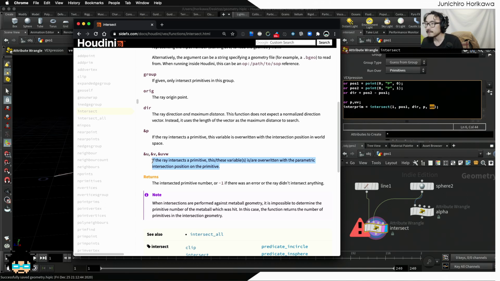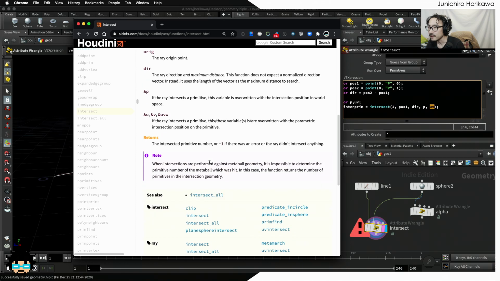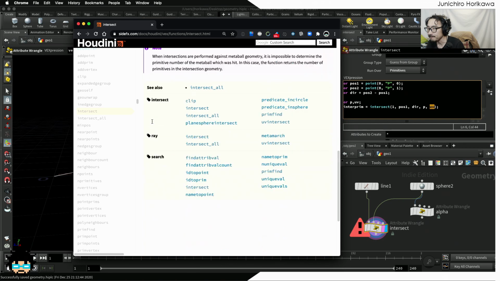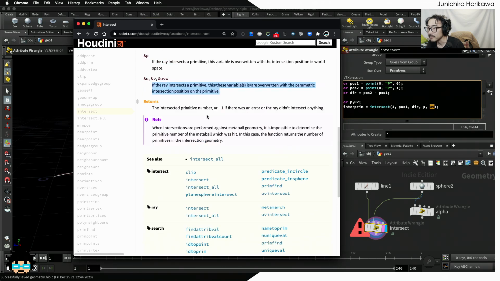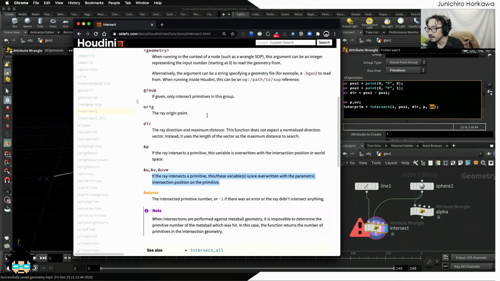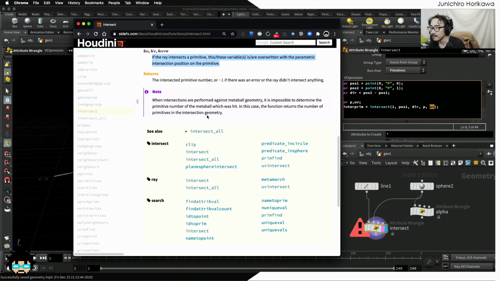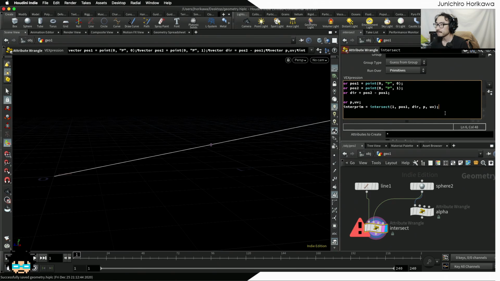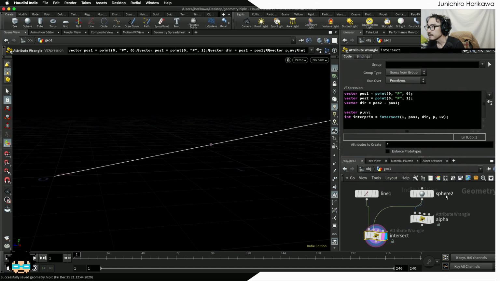Okay, and be careful that in this case this UV value can be used with UV sample functions, which I don't cover in this session, but I'm gonna cover this in other sessions or other days, other videos. Okay, now let's see. So now I don't get any errors anymore.